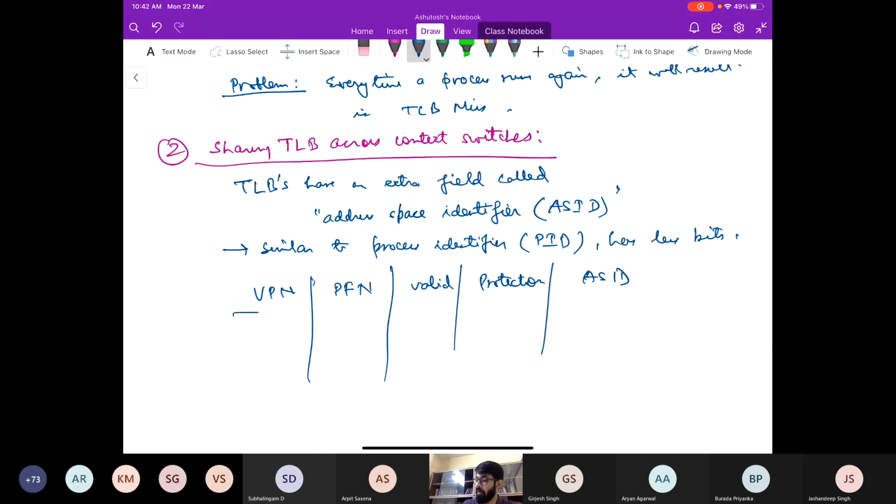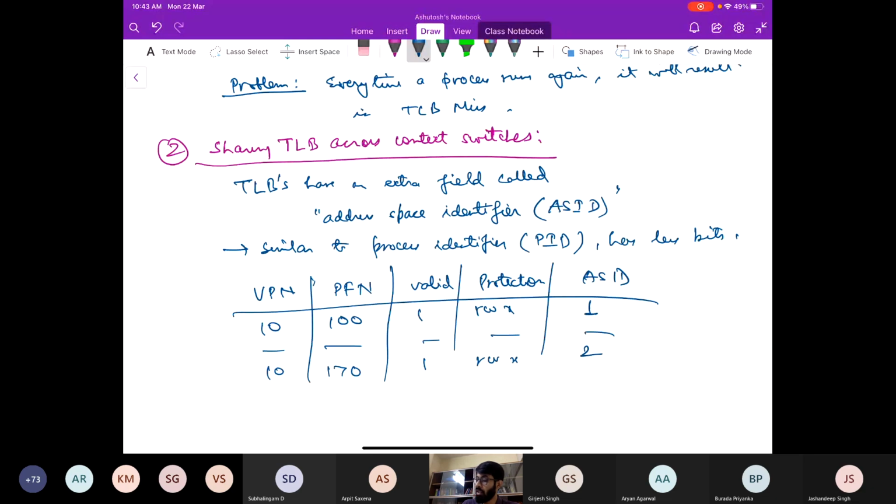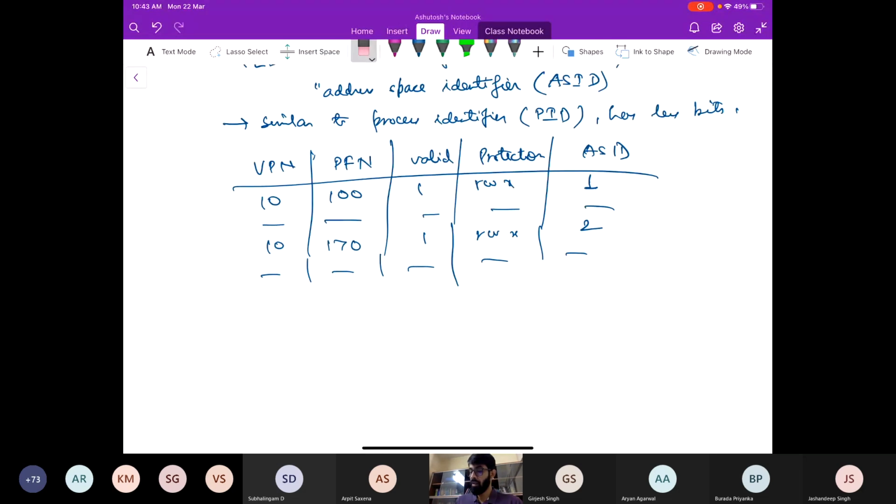Now this is going to be fine if this is 10, 100, 1, read, write, execute. Now the ASID is going to be different for the two. This is 10, 170, valid is 1, read, write, execute, and this process ID is 2, so there is no confusion. But now the OS's job is increased and it will need some hardware support also.